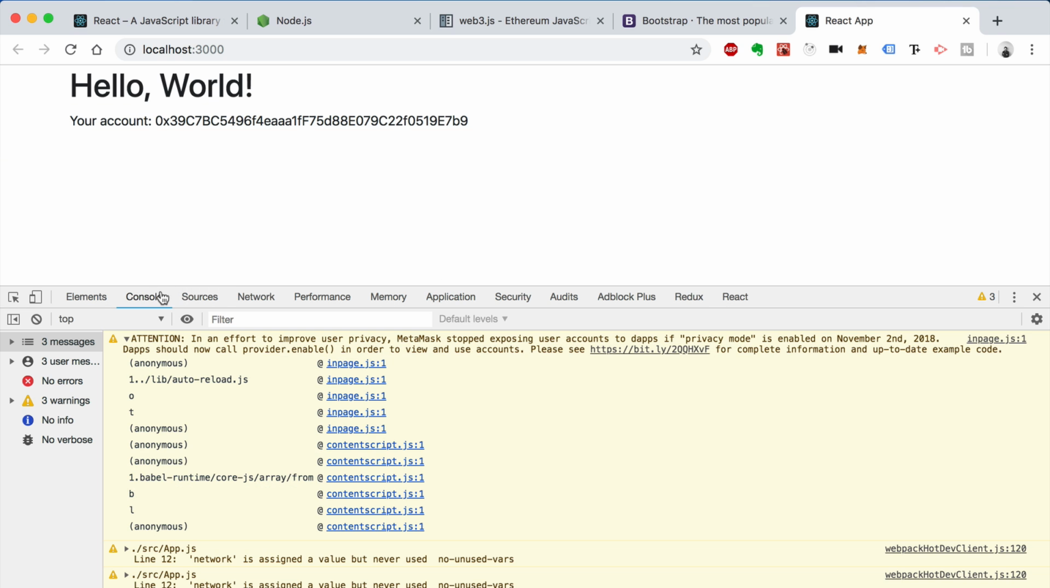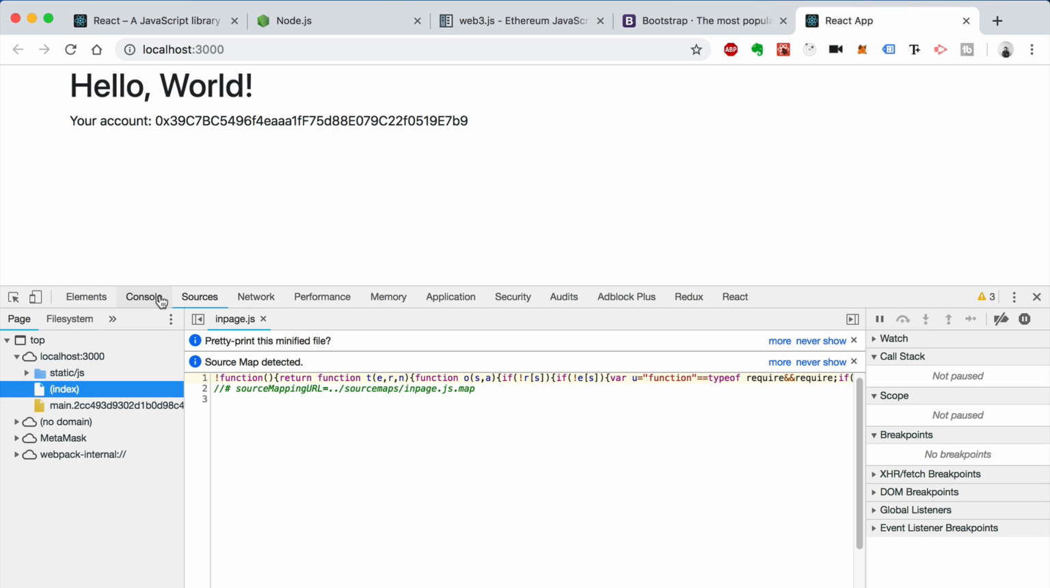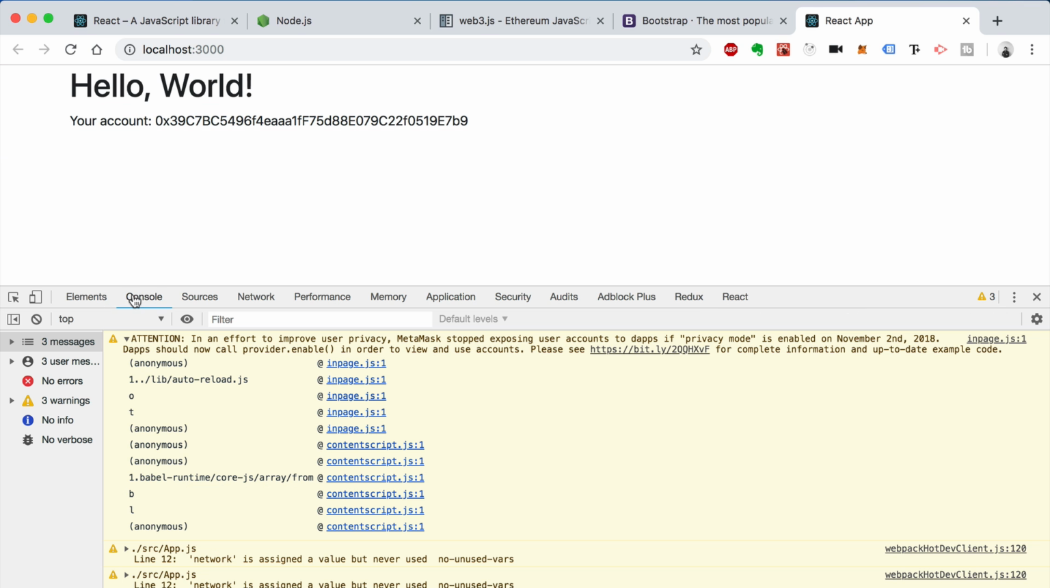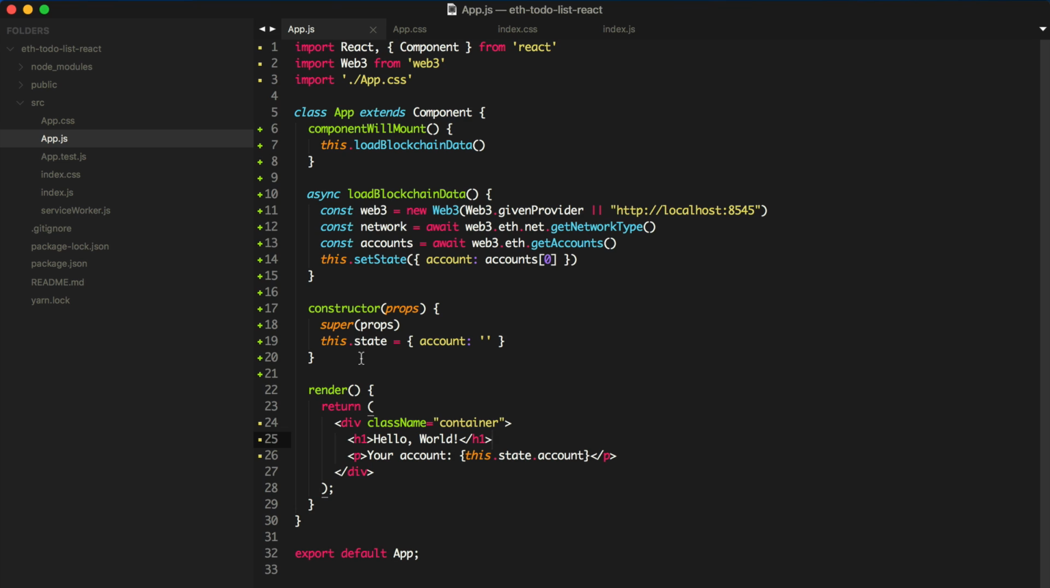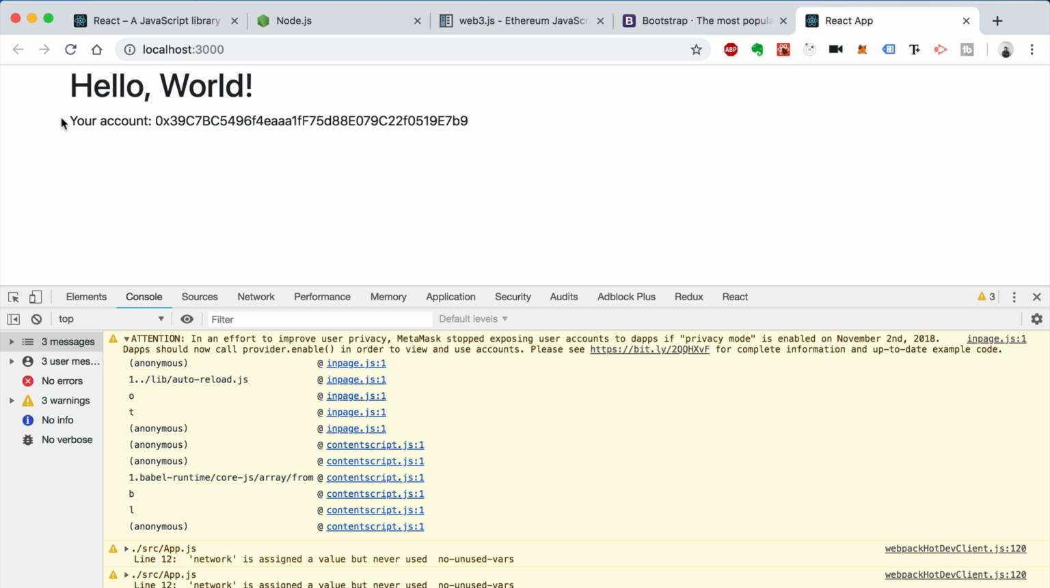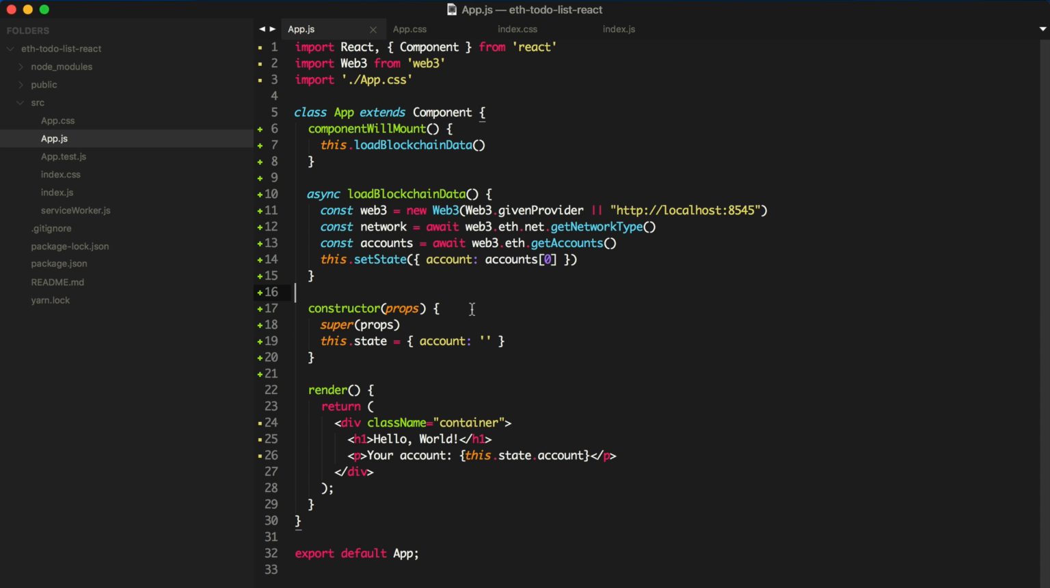So you successfully have created a React application that talks to the blockchain. And we've actually fetched some data from the blockchain and put it on the page with Bootstrap. It looks nice. We've got some formatting here. So that's the first step in this tutorial series, guys.